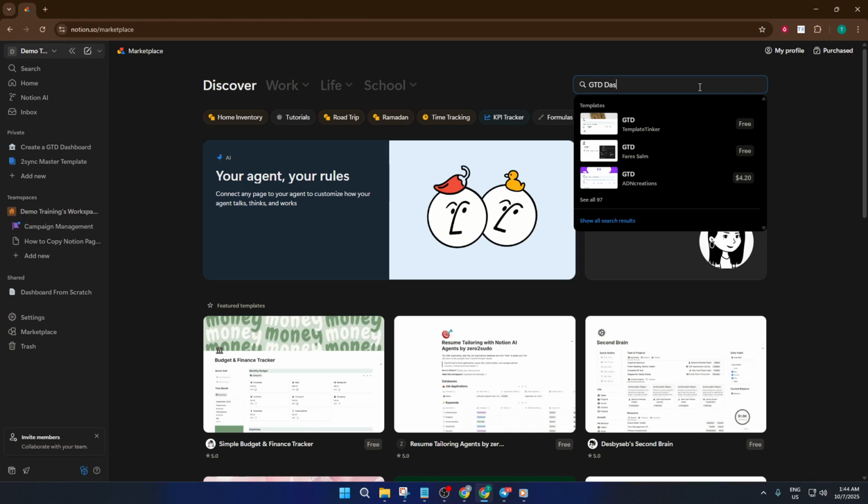Take a moment to explore. There can be differences in layout, color scheme, or included databases. Pick the one that speaks to you or matches your workflow style. If you're not quite sure, don't stress. You can always switch later or further customize the template down the line.